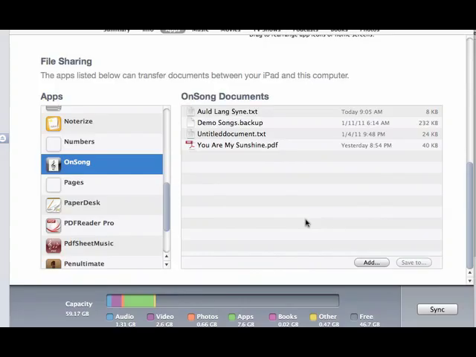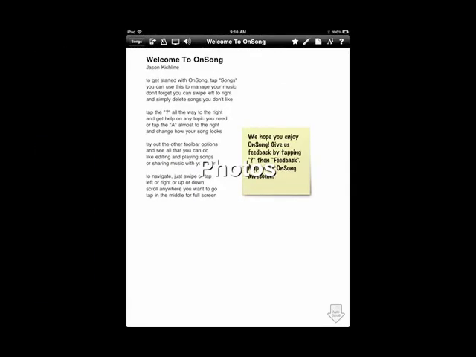Now I'm going to go into the OnSong app within the iPad. I'm going to take a couple of snapshots of the screens as I work on importing this song that I've just transferred over into the app. Okay, I've taken a couple of screenshots, and I'm going to show you what it looks like on the iPad app using this photo slideshow. So here we are.